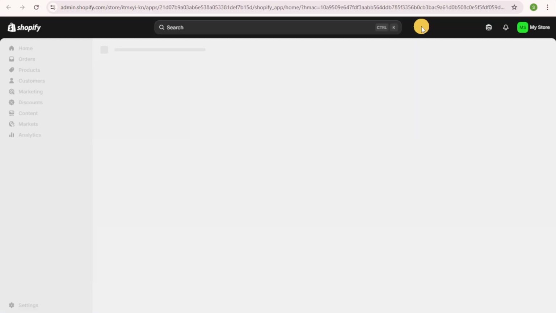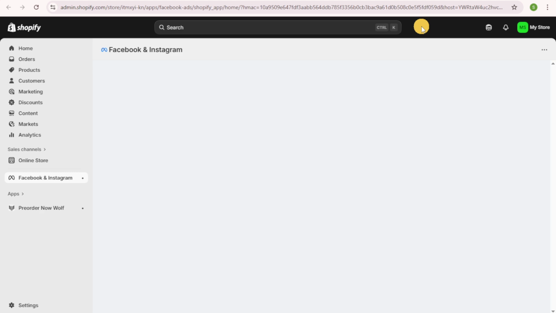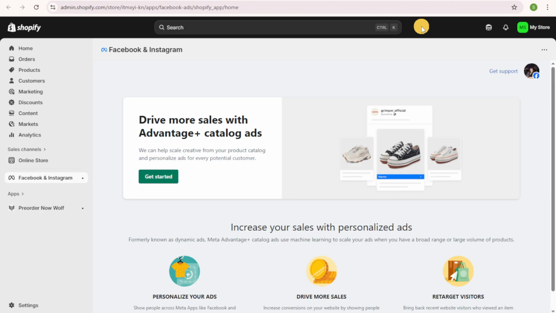Now we're going to open it. It's going to ask you to sign in to the account that you use. And then you are going to connect your business manager and then you're going to select your Facebook page and Instagram account once you hit get started. So what you're going to do is add your product catalog and then personalize the ads for every potential customer. And then that's it. That is how you can connect your Shopify store to Instagram Shop.